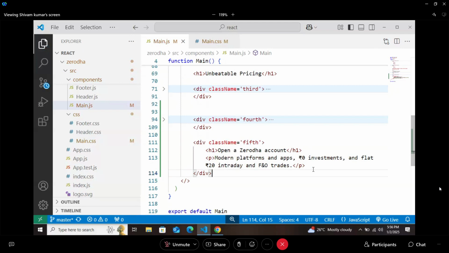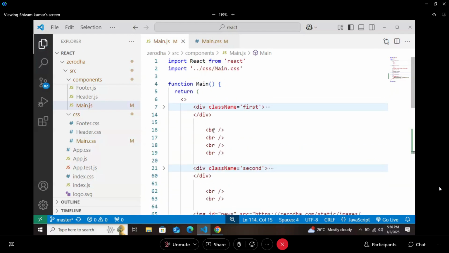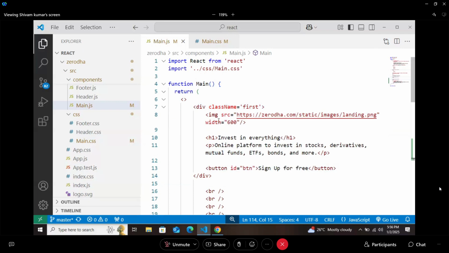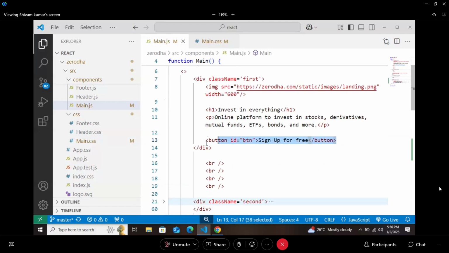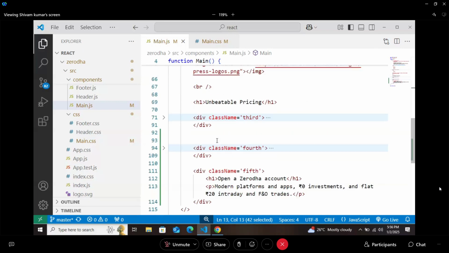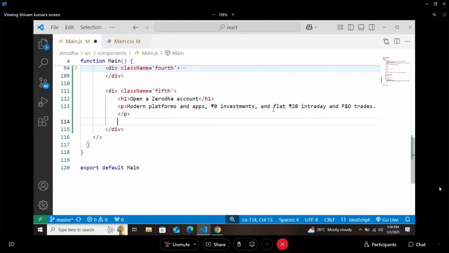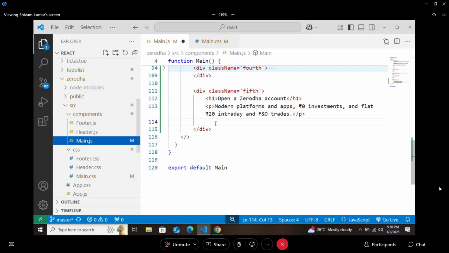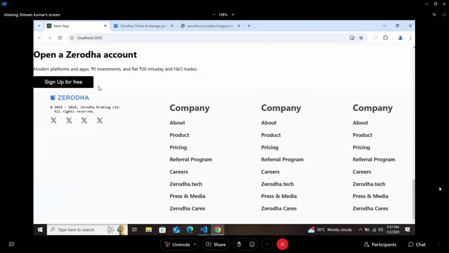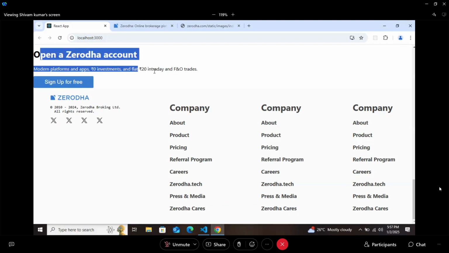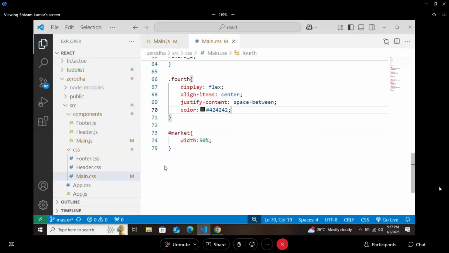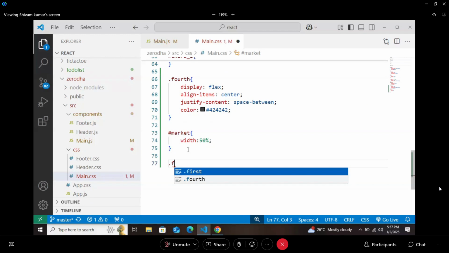And then there is a button we have actually designed in the first component also, the same button, sign up for free. So you can copy the same thing because it has all the same designs. And this is what you are getting now. The same button is still coming because the same id is there. Open a Zerodha account. Now if you want it in the center, call the fifth section.